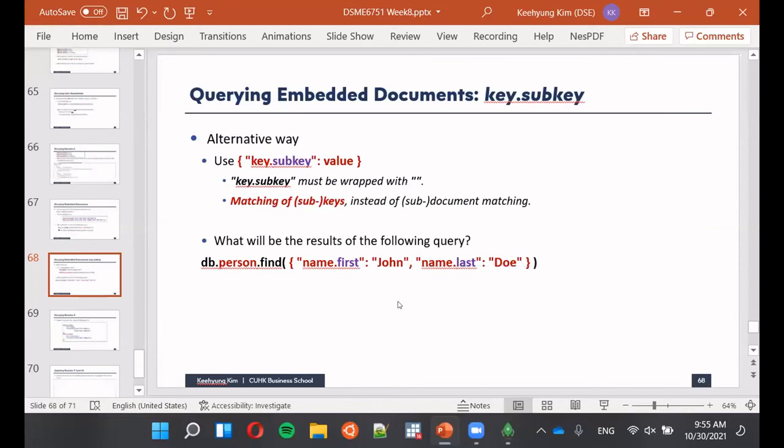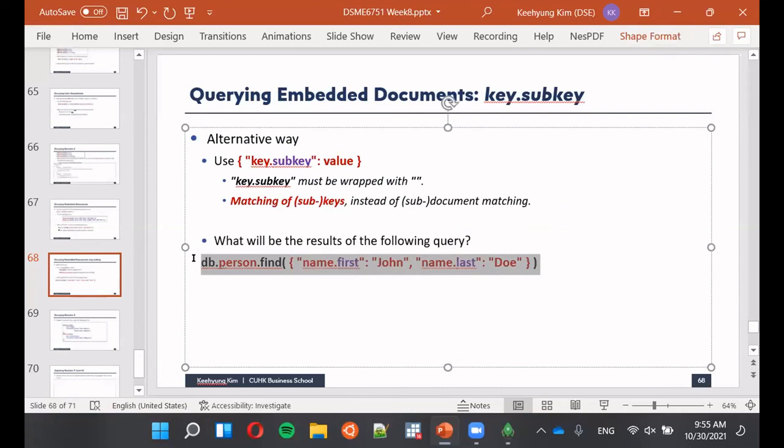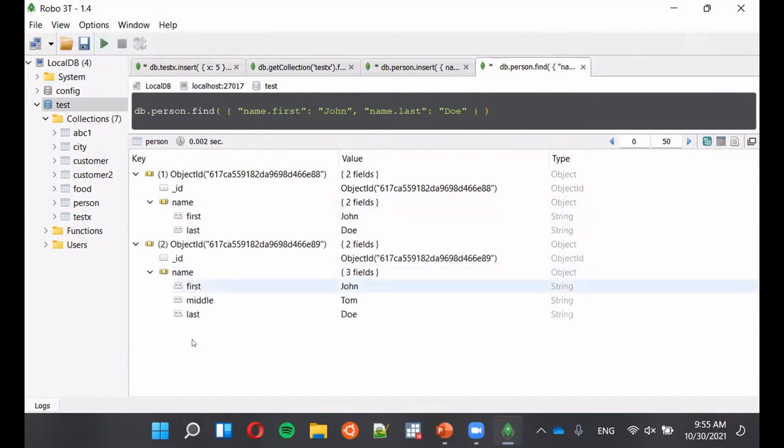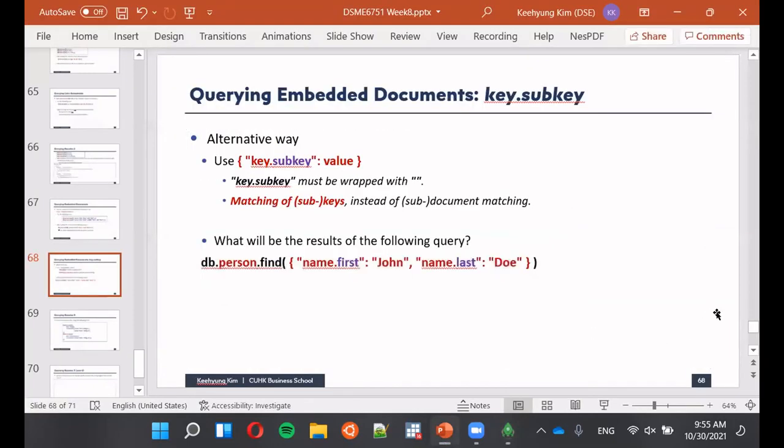So if I copy this and put it here, basically I'm trying to find the name field. Inside the name field, I want to look for the first field, and the first field should be John. And also I look at the name field, and inside the embedded document I look at the last field, and the value should be Doe. And then if I perform this, two documents will be returned, both with first name John, last name Doe. So this is how you can do a query over an embedded document.